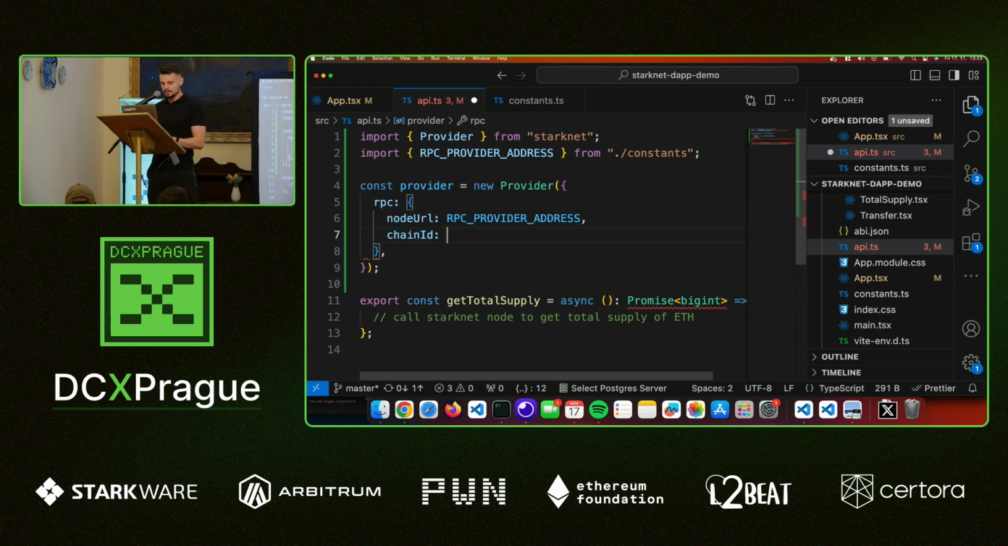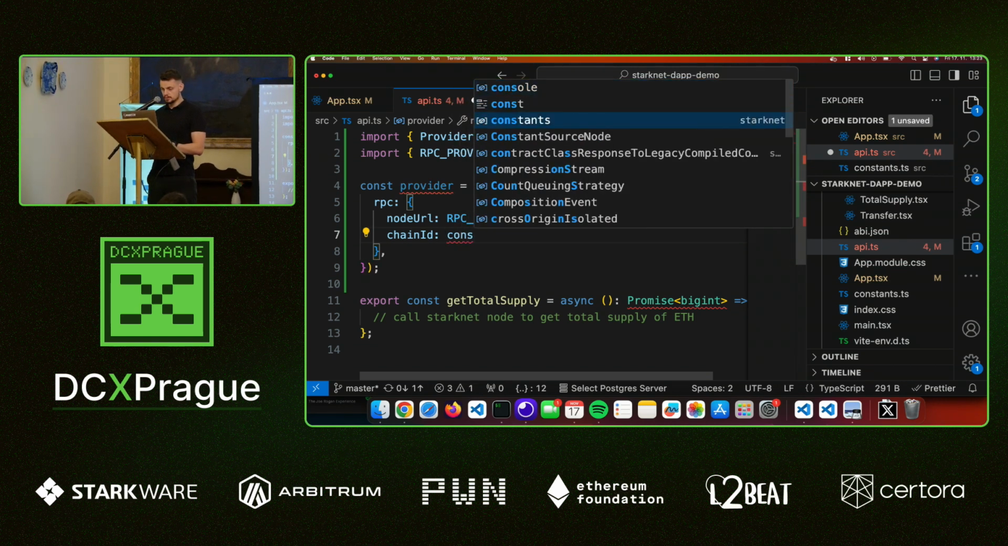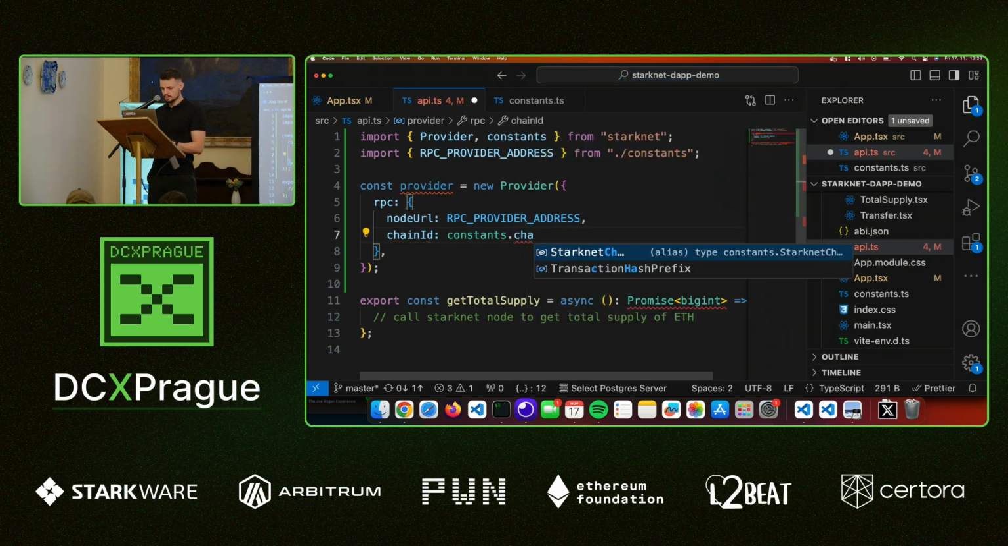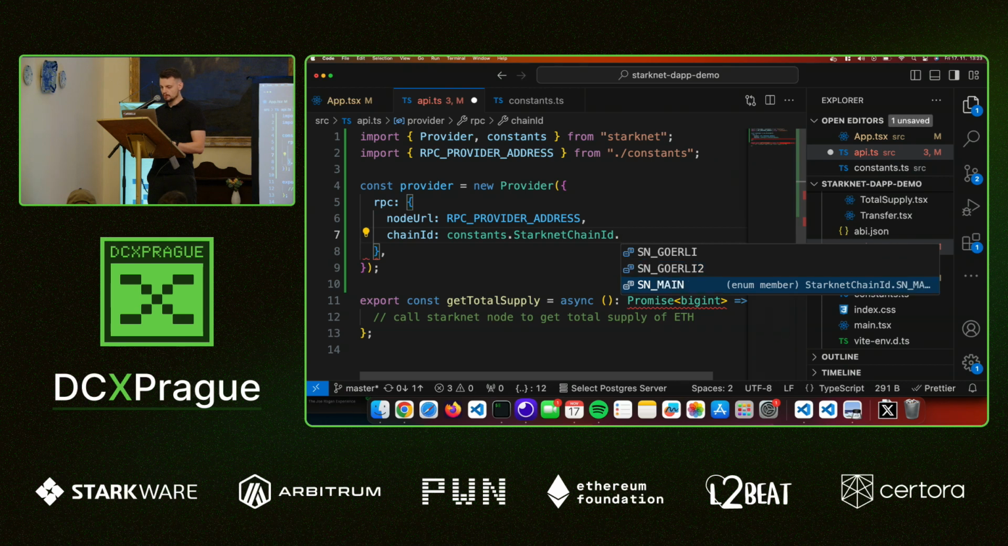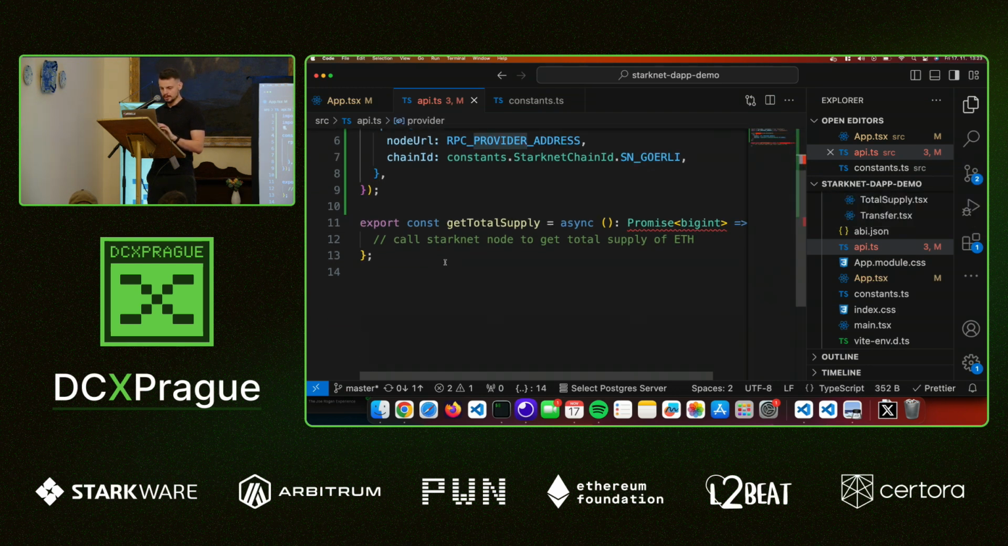We can specify the chain ID, which we need to import from Starknet, constants.StarknetChainId. We're going to be doing this on testnet, because the final step is sending some ETH to a different wallet, and I don't want you guys to send your mainnet ETH to someone else. So we're going to be on SN_GOERLI, which means Starknet Goerli. That's the testnet network. So now we have a provider.